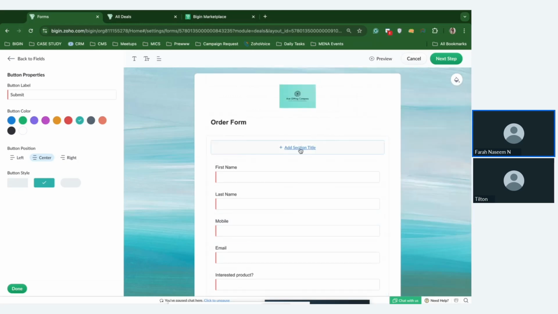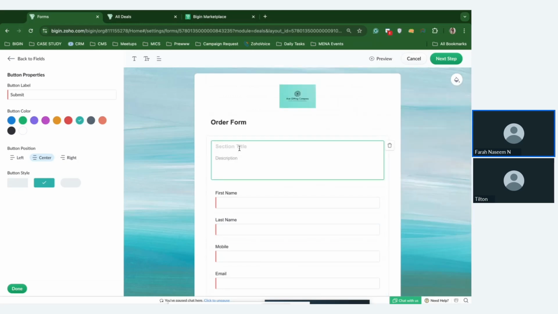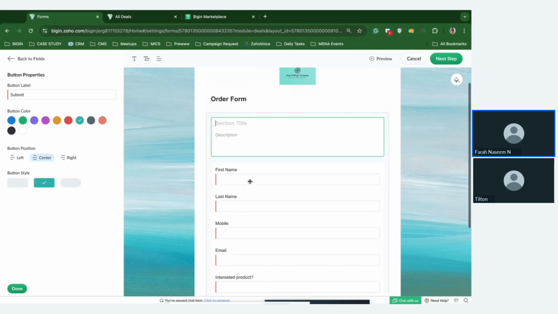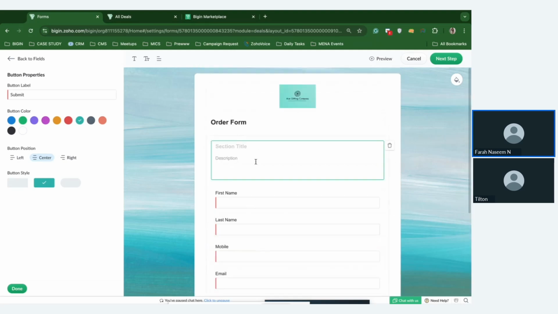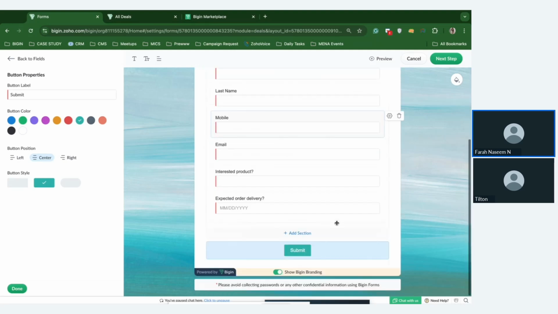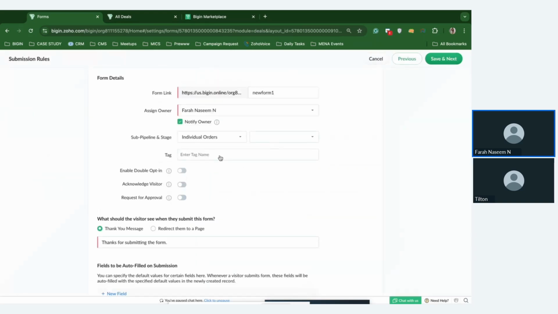And along with that, you can also add a section title. You can add up to 5 sections in your form. Once you're done with this, you can click on next and you can enter a tag. Let's say you want to know where the leads have come from, this particular tag would show you that these are the deals that have come from a form.